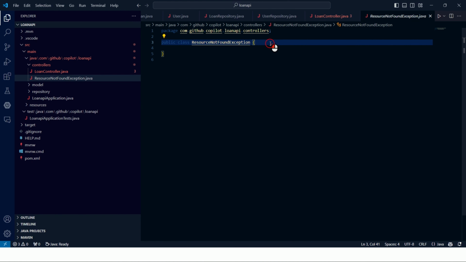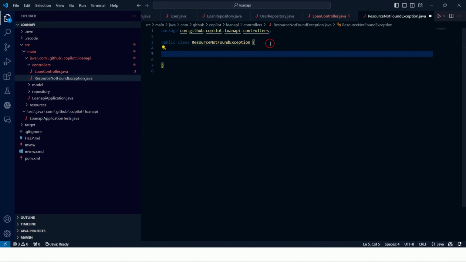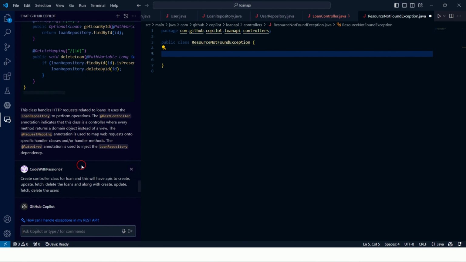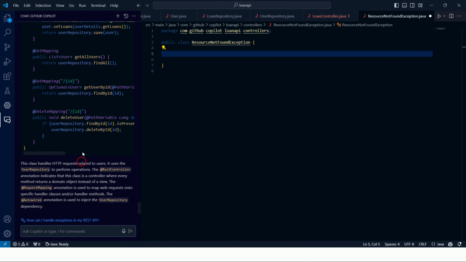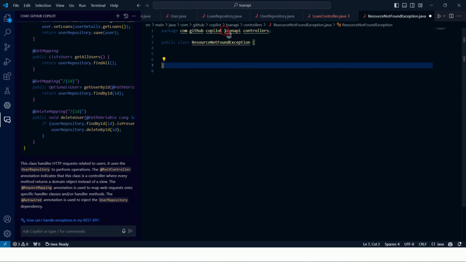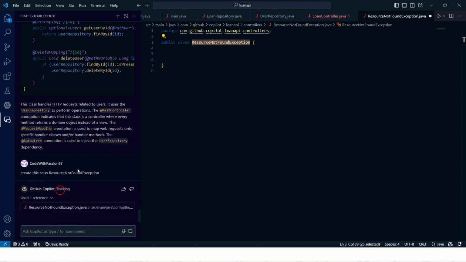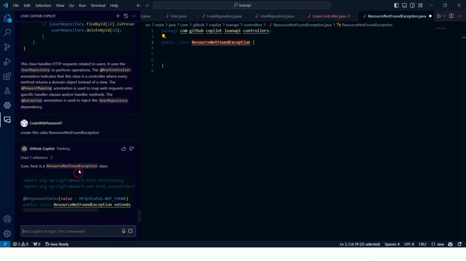And inside here just hover it and it will take care. The GitHub Copilot will understand what we're going to do and maybe it will provide something. So it's not providing anything. Okay. And we'll do one thing, we'll go to our GitHub Copilot and ask it to create this ResourceNotFoundException class for us. Okay. So now GitHub Copilot will create that ResourceNotFoundException class for us.